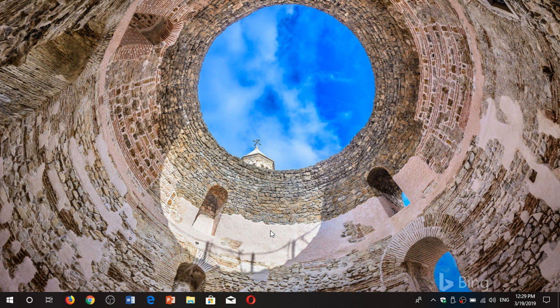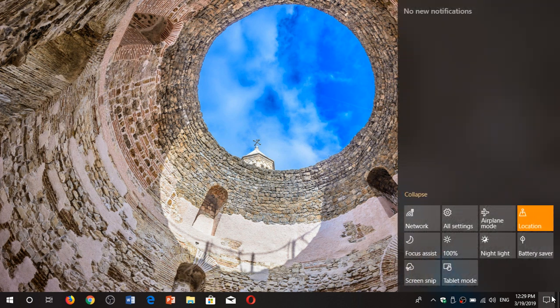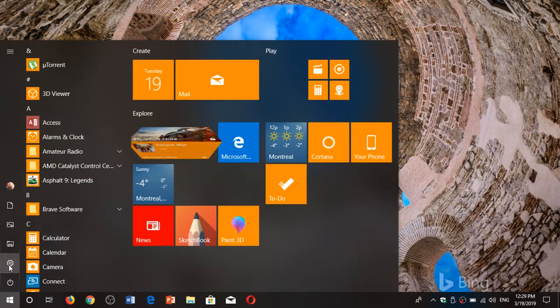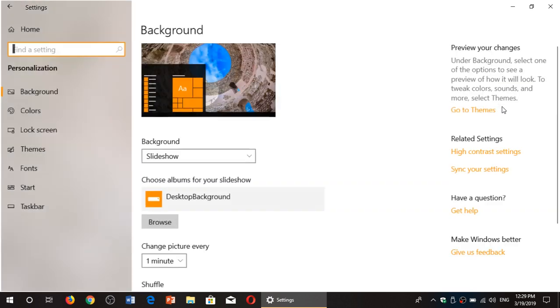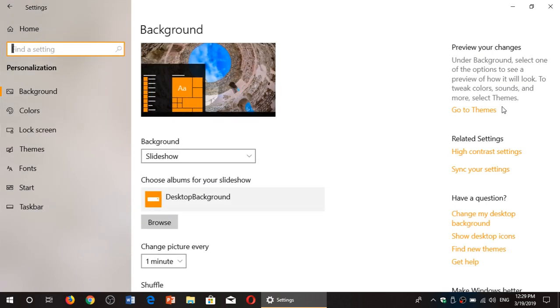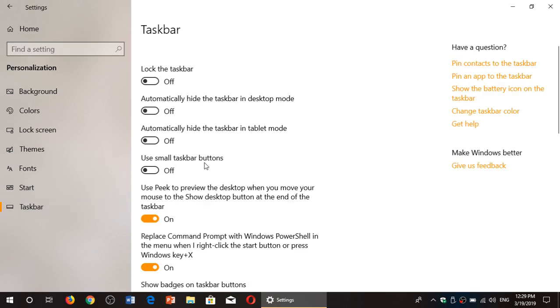So what you do is you go into your settings, either on the right side by clicking the Quick Action Center and going into All Settings, or you can go to the Start menu and click the Settings gear. Once you're in your settings, you go into the Personalization tab. A lot of people are going to ask what version of Windows this works with. This works with every version of Windows 10 since at least the April 2018 update, and it will continue working in the April 2019 update, so no problem there. Go into Taskbar on the bottom left, and there you will see Use Small Taskbar Buttons.